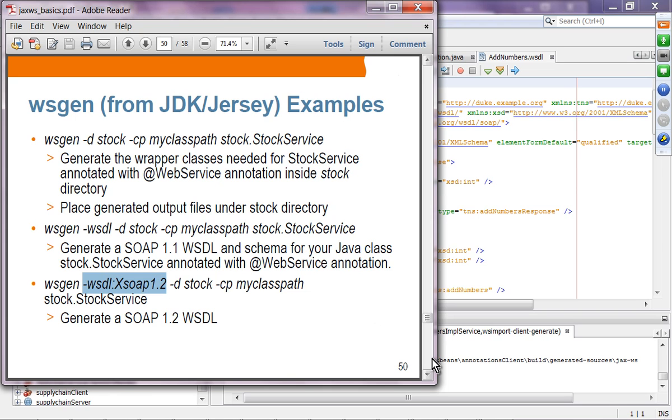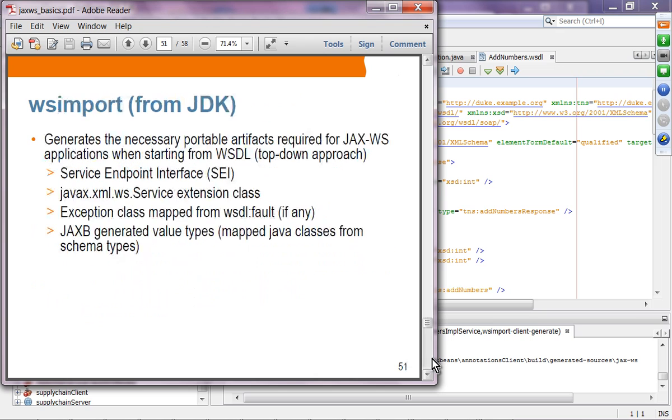All right. So that is wsgen. wsimport is used in two different places, one in the server and one in the client. When you're using it on the server, it will generate skeleton code. It generates the necessary portable artifacts required for JAX-WS services applications when starting from WSDL, the top-down approach. It will generate the service endpoint interface, the service extension class, the exception class, and again the JAXB generated value types. So it's basically mapping Java classes from schema types.